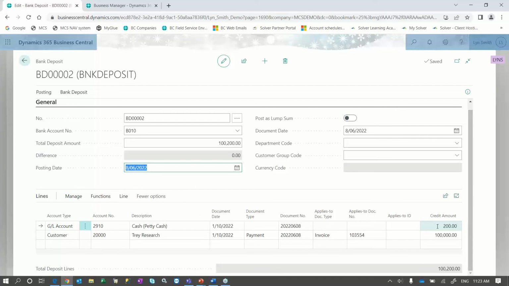Now they've also given us the feature. So if a customer walks in and pays us with checks, you can actually come in, put in the customer's code.